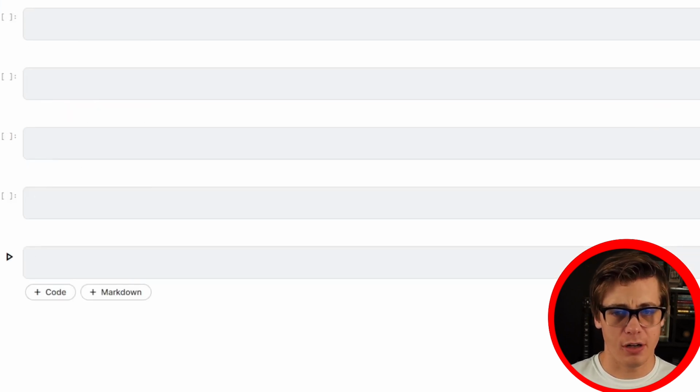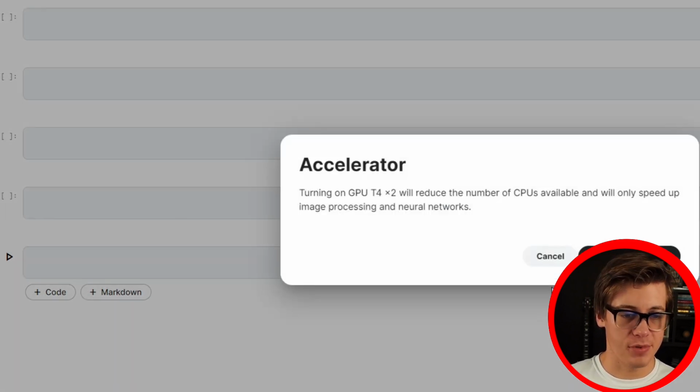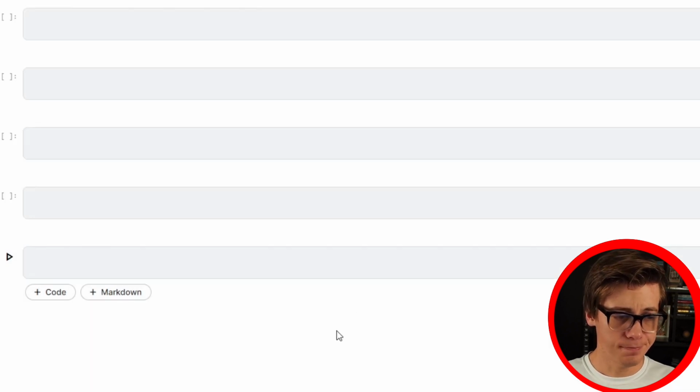But before we even really start, click these 3 dots over here. We're going to go to an accelerator. So I'm going to say use the GPU T4 times 2. And it talks about improving image processing and neural networks. We're dealing with that in this video. So make sure to turn that on.